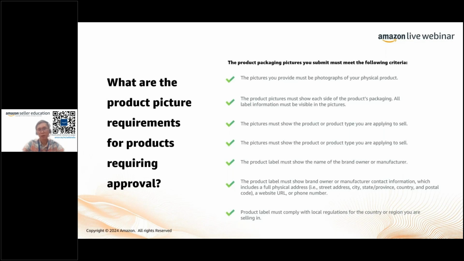Your product label must comply with the local regulation for the country or the region you are selling in. So make sure all the label information is visible. The picture must show what you are trying to sell, etc.